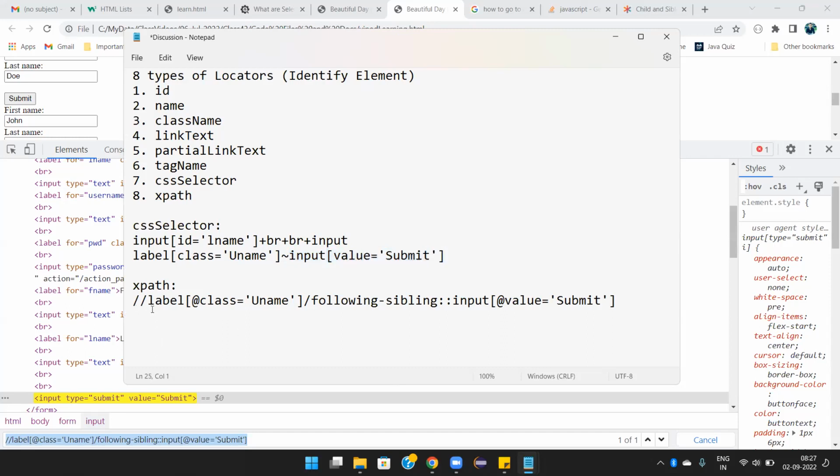The same thing if I want to write XPath: double forward slash label @class equal to uname. The same property I'm just using here in XPath also. Then instead of the tilde symbol, here it is following-sibling, input @value equal to submit. The same information. The only thing is, for the attribute, it should be followed with @value in single quotes, submit. Here XPath should start with double forward slash. That's it.